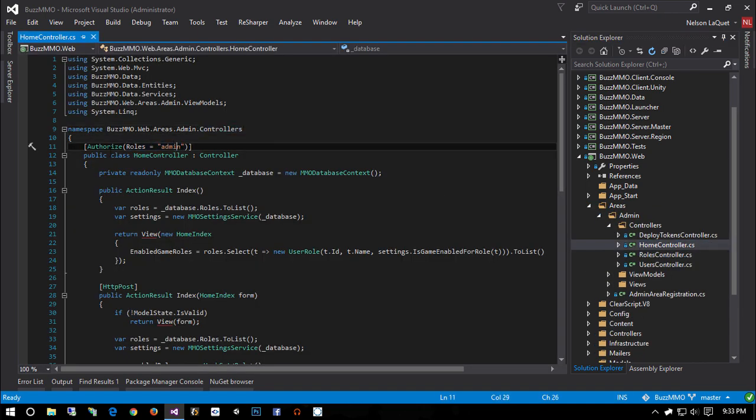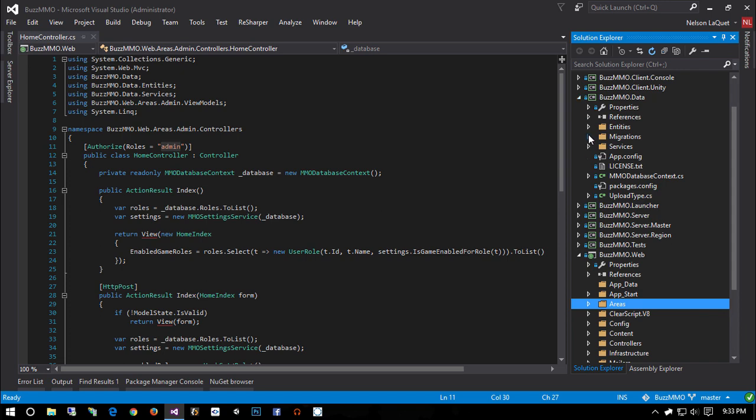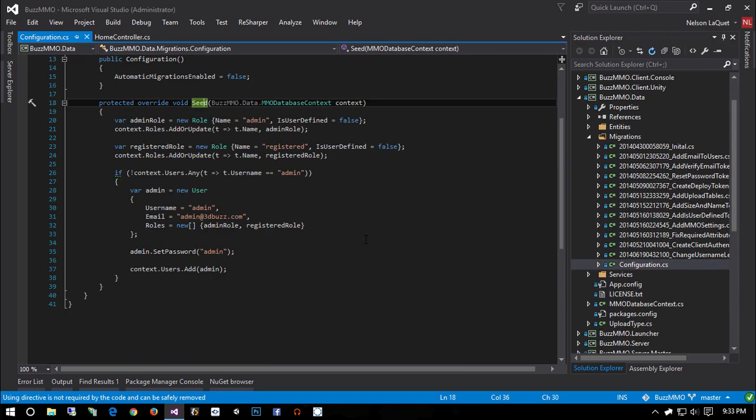So you see here, for example, in our authorize attribute in our web project, we authorize based off the admin role, and we're using a string literal right there. And that's actually what we did for the entire project. Even if we go into our BuzzMMO data migrations configuration to find our seed method, where we ensure that admin and registered are both always present, I also used a string literal. I want to fix that. I want to put that into a constant.